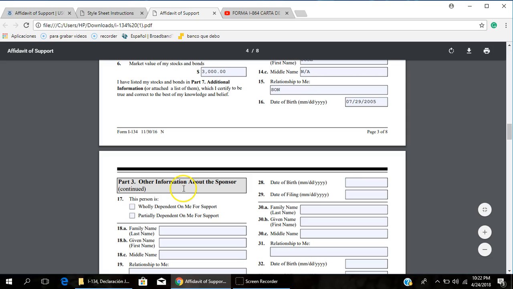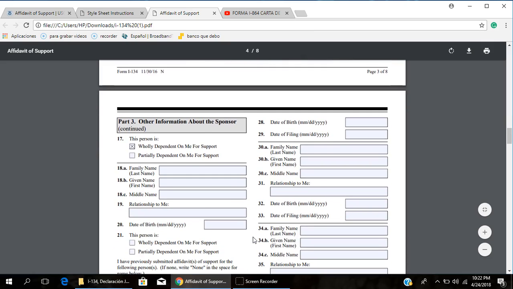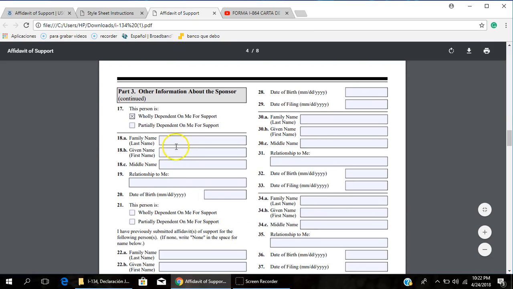Part 3, other information about sponsor continued. So this is the continuation of this. My son, this person is wholly dependent on me for support. So for everything. Okay, and then I don't have any more kids, so I'm going to leave this without anything. Okay, I only have one kid.